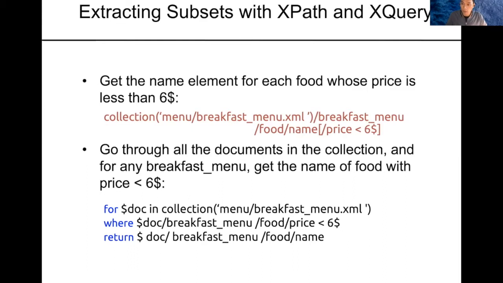The axis is the child axis, by specifying the sub element in the element, such as breakfast menu from the collection, and the sub element of food, and the sub element name from the food with the price sub element price less than $6.